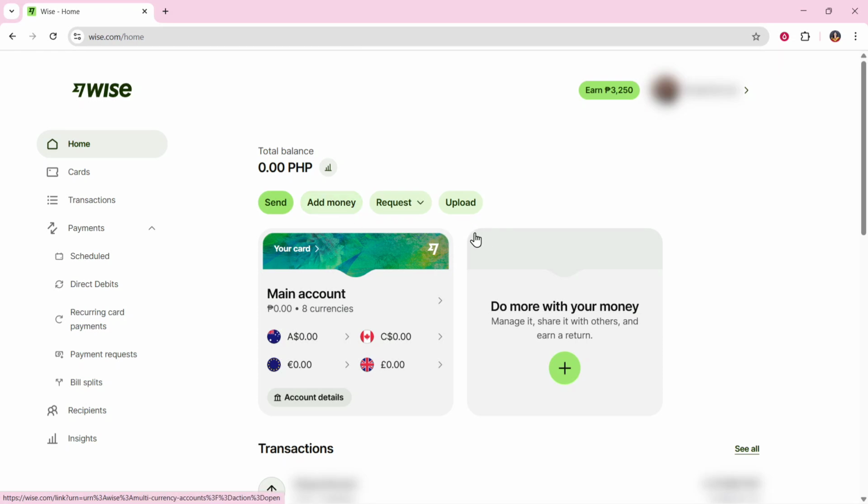How to add money to a Wise account. Need to fund your Wise account to send, spend, or hold money in different currencies? Let's walk through it. So first, open the Wise app or the Wise website.